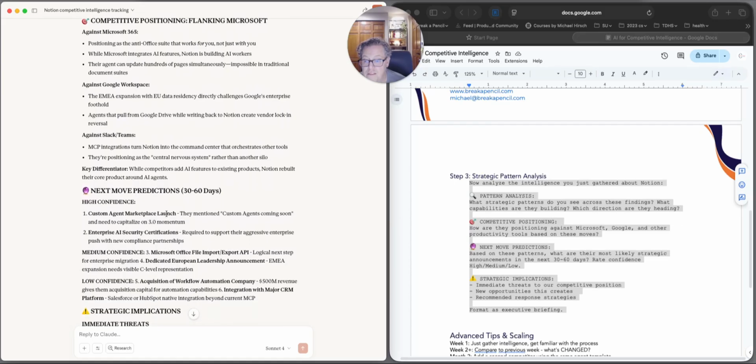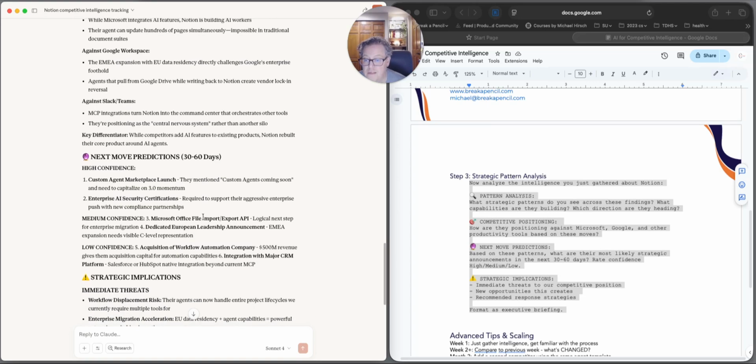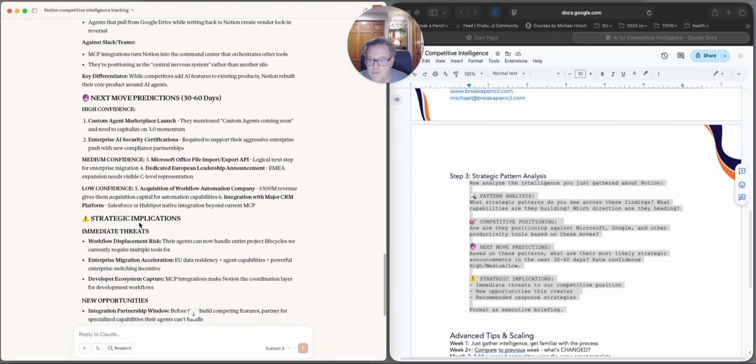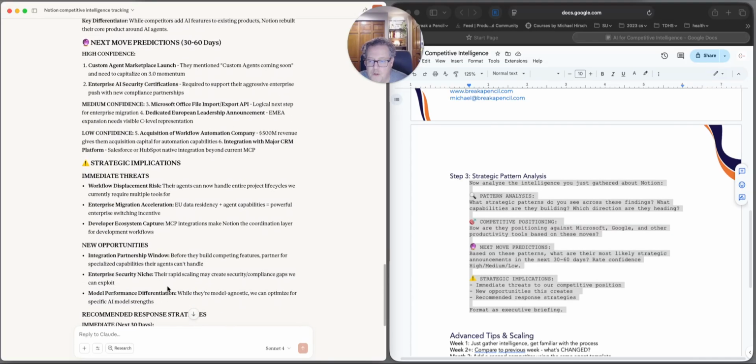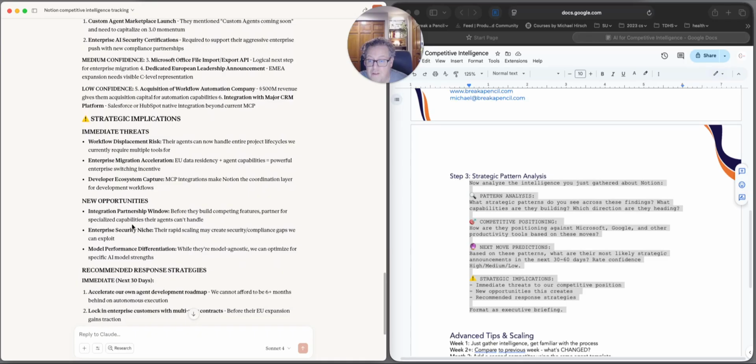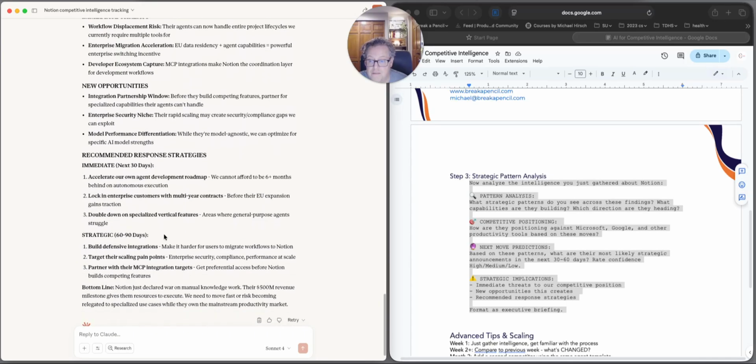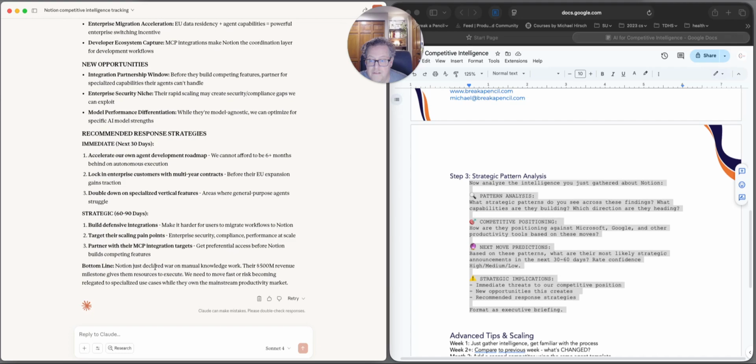Next move predictions. Some high confidence: custom agent marketplace launch. They mentioned this coming out soon, so that's pretty high confidence. But look at some of this stuff. Medium confidence: Microsoft Office file import export. It's a logical next step for enterprise migration. So see where AI is helping you not just see the facts, but start to interpret, read those tea leaves. What's coming up next? Amazing. This is incredible stuff. New opportunities, immediate threats, recommended strategies. All right. Notion just declared war on manual knowledge work. Right, this is great stuff.